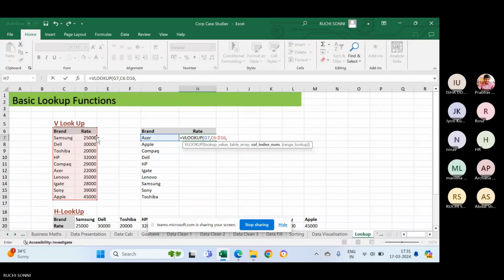Column index number, what is your understanding? You first tell me, then you go and apply. You only tell me. No, I explained everything. I was there, I was checking only.